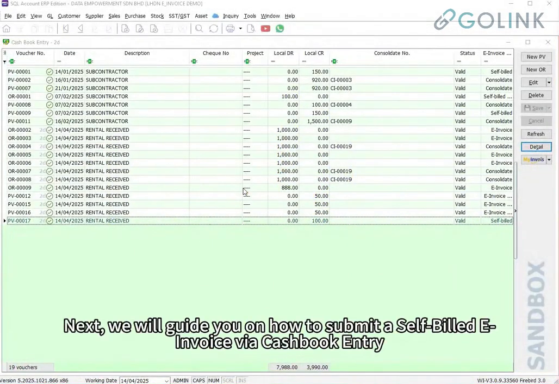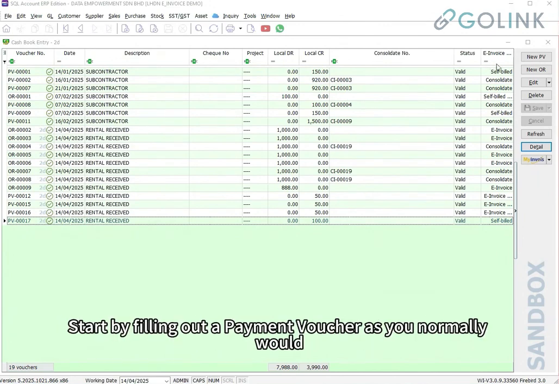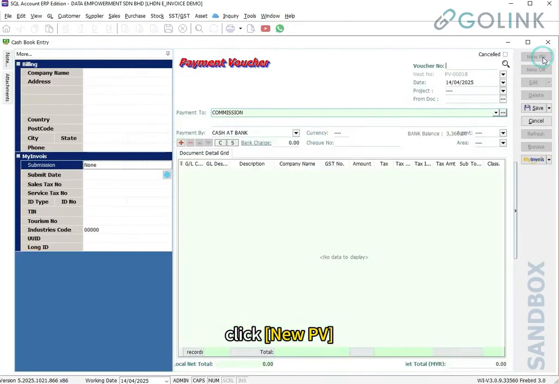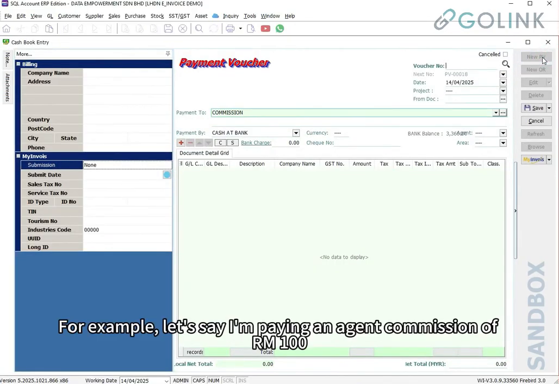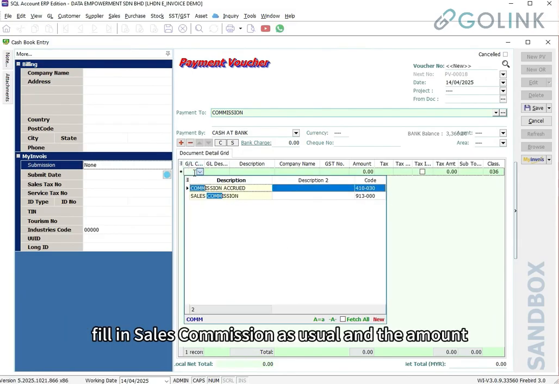Next, we will guide you on how to submit a self-billed e-invoice via cashbook entry. Start by filling out a payment voucher, as you normally would. Click New PV. For example, let's say I'm paying an agent commission of RM100. Fill in sales commission as usual, and the amount.